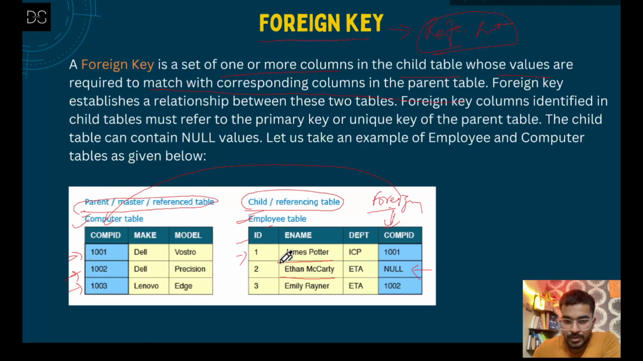Now, for example, I want to know which computer model James Potter is using. In the employee table, for James Potter, you go to the computer ID, and then you reference the parent table for computer ID 1001, and the model name is Vostro. So James Potter is using the Dell Vostro model. This is how a foreign key connects two tables.